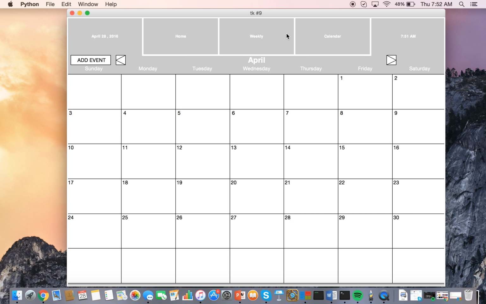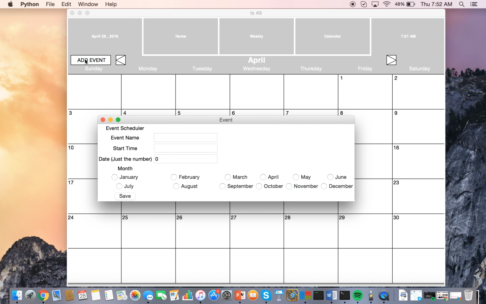Right away, the user can start creating and adding events to the calendar by clicking the Add Event button. When clicked, a dialog box appears similar to the Add one in the weekly view. It prompts the user to enter an event name, so let's just say birthday. When the event is scheduled to start, so 10:30, and on what day, so let's just pick the 15th in April.